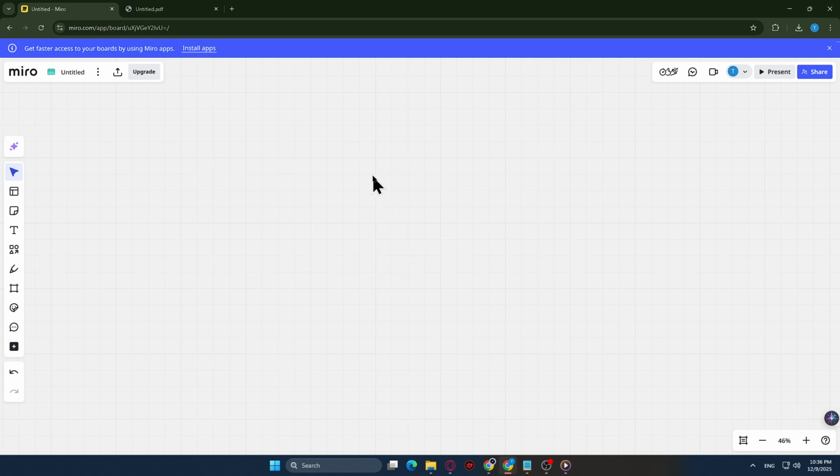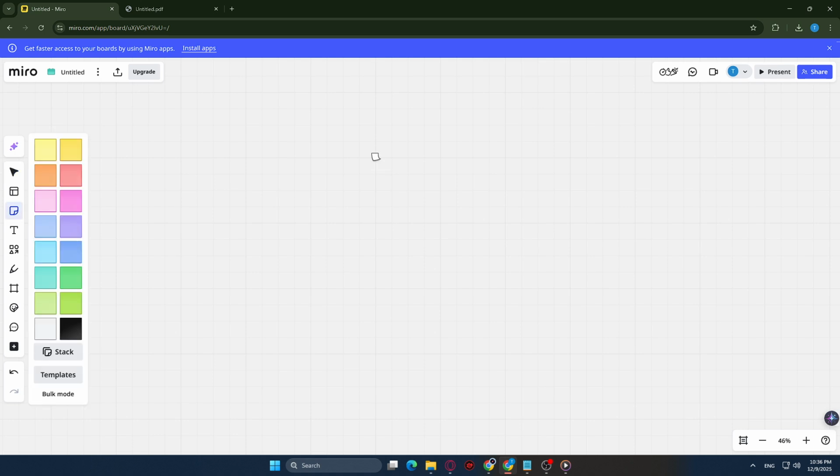Now here's the quickest way to create sticky notes. Press the N key on your keyboard. When you do, the Sticky Notes tool opens in the left toolbar, showing a palette of different colors. This is your shortcut to keep your flow moving without hunting through menus.